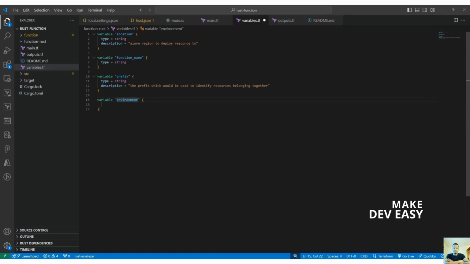environment. So this would be the environments where I'm deploying my resource to, and this is going to be again a string. So this could be like stage, dev, prod, whatever the case may be.